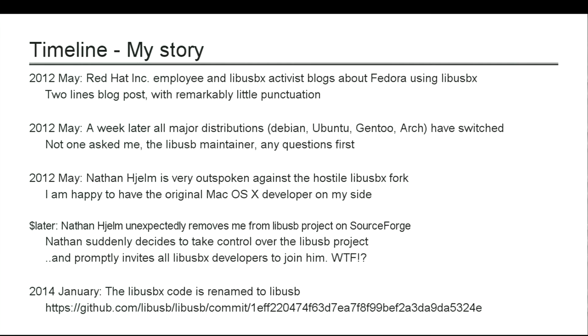All right, so sometime later, I don't know exactly because my network connection dropped out when I was trying to research this, Nathan unexpectedly removes me from the libusb project on SourceForge. So this was the primary distribution point for the project, and it was where the mailing list was and where we published releases.